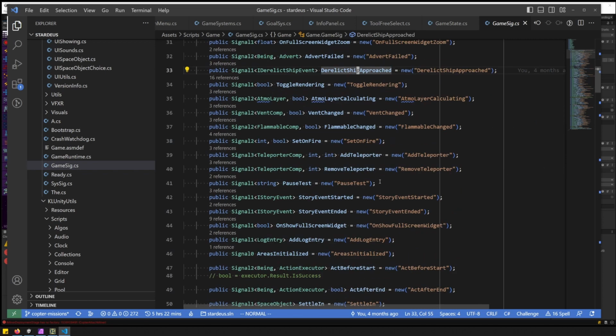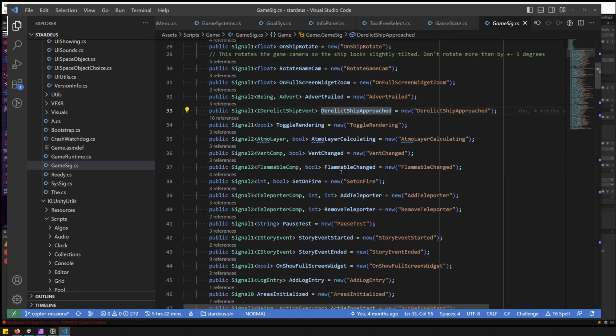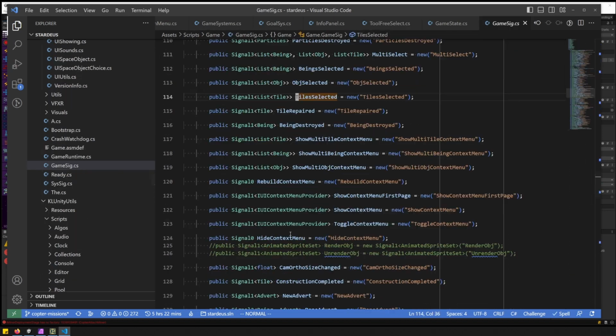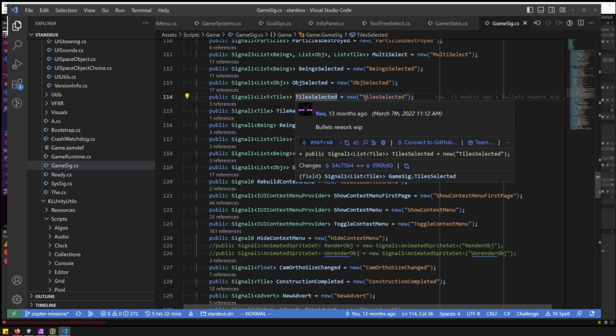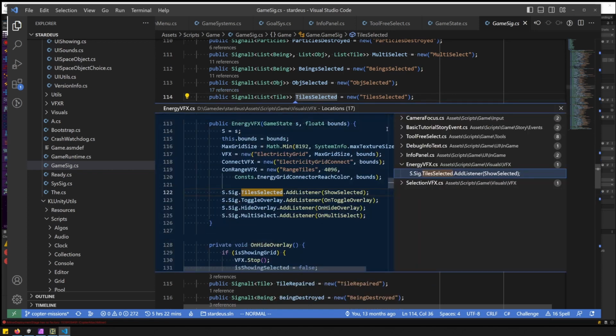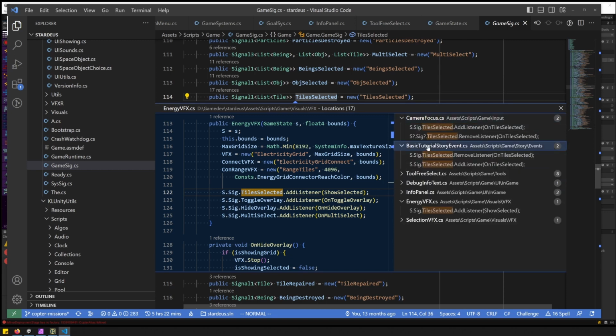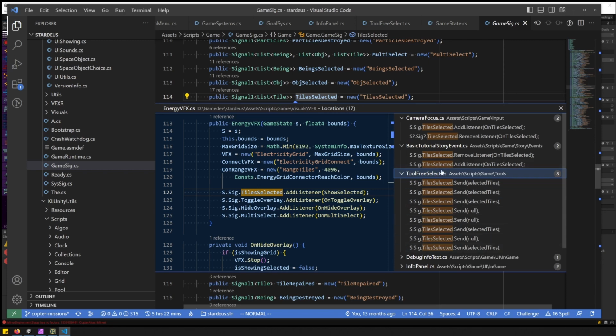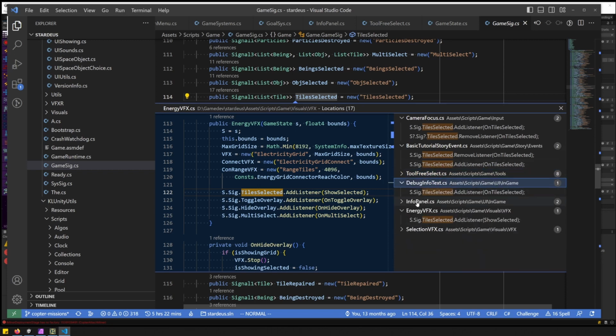So you can say, okay, I want to get notified whenever someone calls a method. In that case, tool free select calls tiles selected. So when anyone calls the tile selected method, so basically when we are selecting a tile, we want to get a notification about this. So there's camera focus is listening to that, tutorial is listening to that, tool free select is sending that, and then the debug info text is listening. Info panel is the one we're interested in. And there's also energy, visual effects, and selection visual effects, which are listening to the tiles selected.